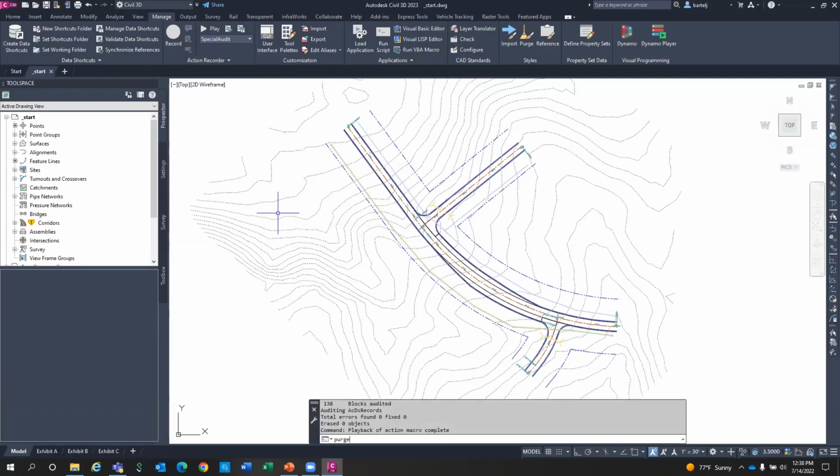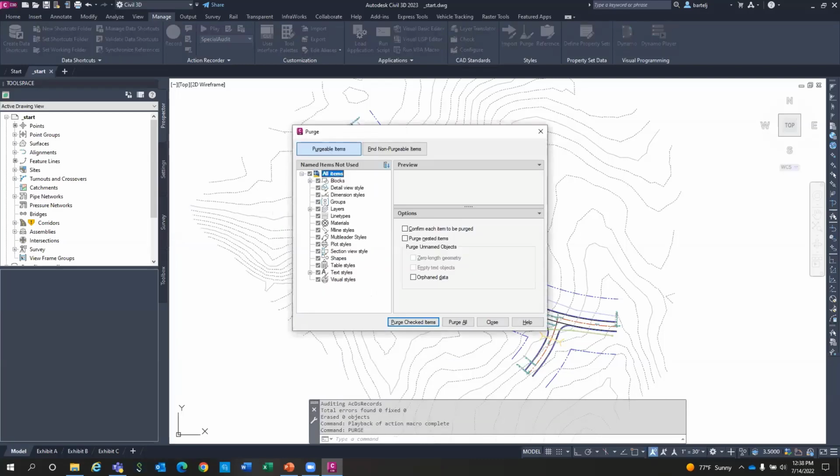So if I were to type the command in to get quick access to purge right now, we see we have a dialog box. Much like macros and scripts and Lisp routines, we have limited access to work with dialog boxes. Typically, I would tell you have no access, but there is some access available to the action recorder. I can maybe show you an example in the layer dialog box of that, but I wouldn't count on it. It's something you could test if you build these.